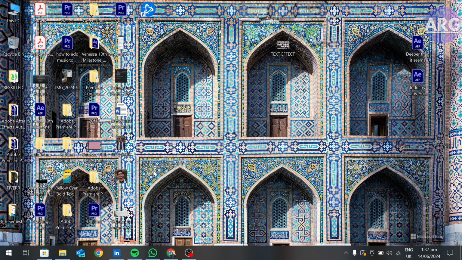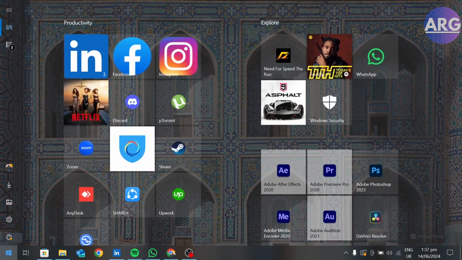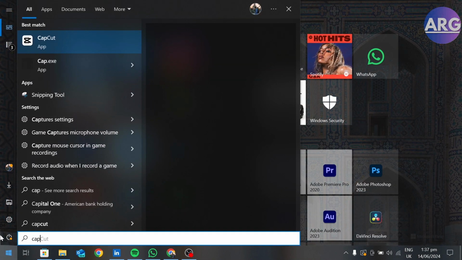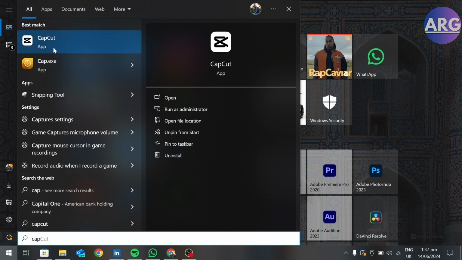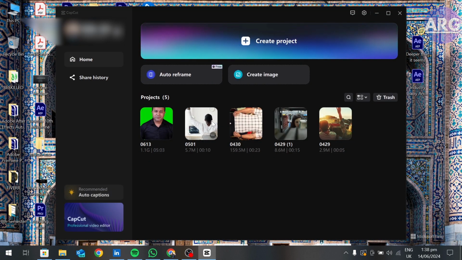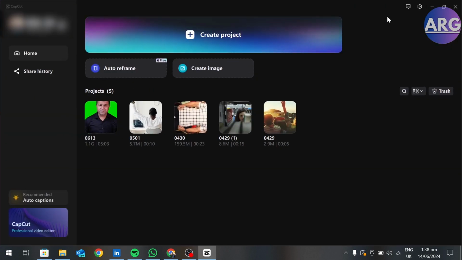Then go to the start menu and search for CapCut. Here you will see our CapCut is installed. Open it. Here, as you can see, CapCut Pro is installed on our laptop.